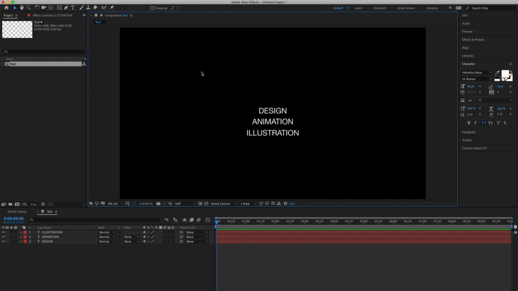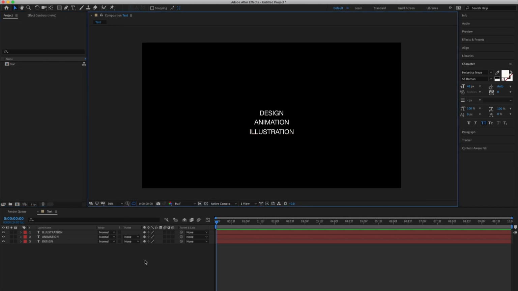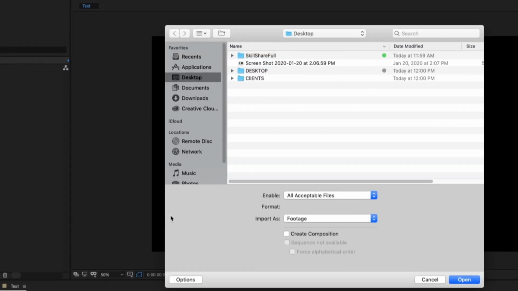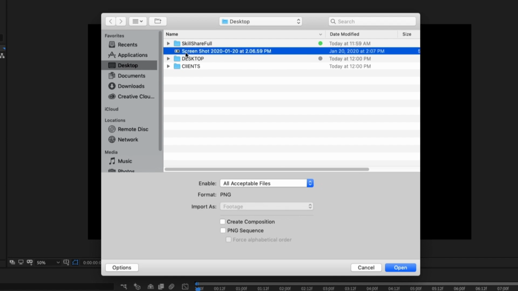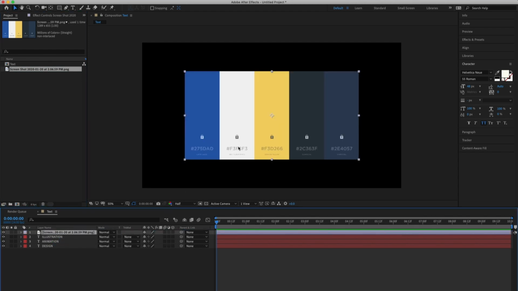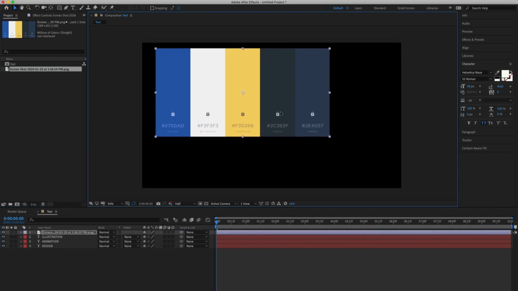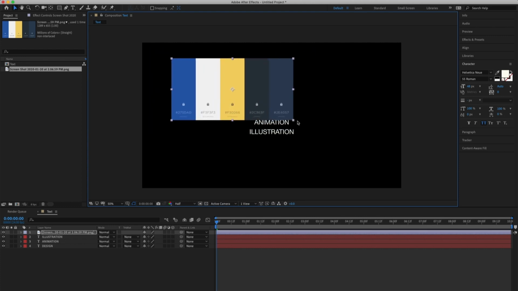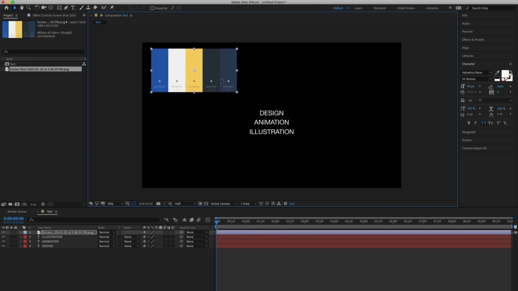Okay, so now that we've got all our text layers, let's actually make it look good. So let's look at our palette, and I took a screenshot of that, so I'm just going to import that screenshot. And I'm going to import it by right-clicking on the project window, import, file, and then going to my desktop where my screenshot is, and opening it. Now with that screenshot here, I can just drag it into my composition, and boom, we have my palette. And I'm just going to grab the anchors at the side and holding Shift to maintain its proportions. I'm going to make it small, move it off to the side.